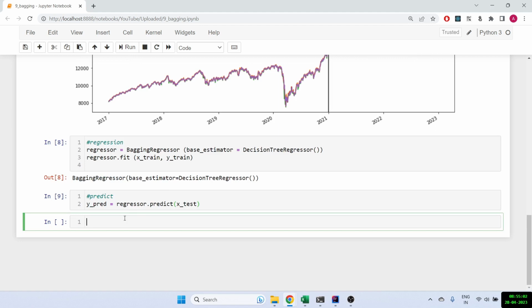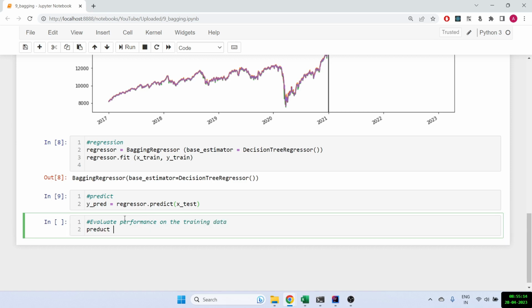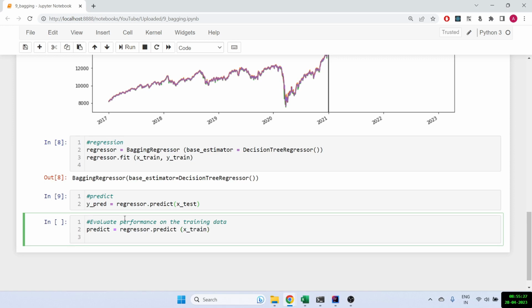So this is the predicted value now. Let's first evaluate the performance on the training data set. So I will require my predicted values, which is regressor.predict, and I will be putting the training data set here because I'm going to calculate the predicted value using the x train.